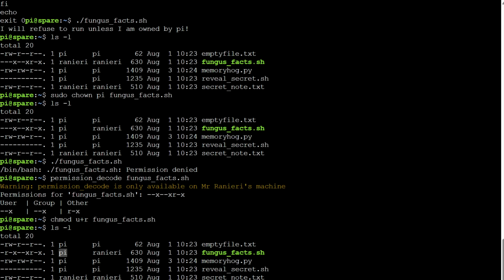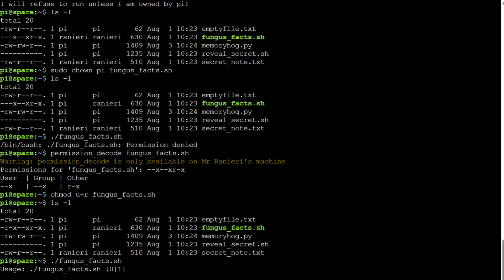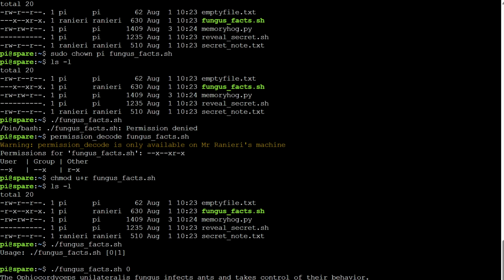You can see that even though you're the owner of the file, you still might not have permission to read it. There's different permissions for the person who owns it, anyone in the group, and anyone else. So now I should be able to run this command. And it says that I run it by putting a number either 0 or 1. I'll try 0. There you go.